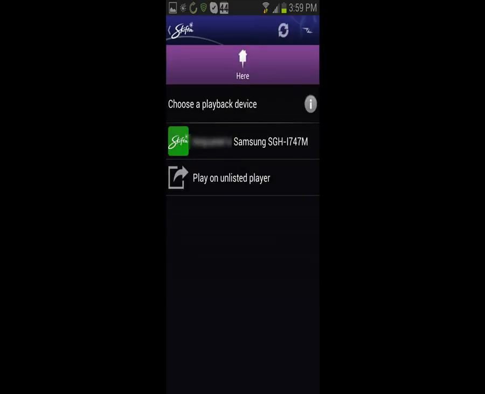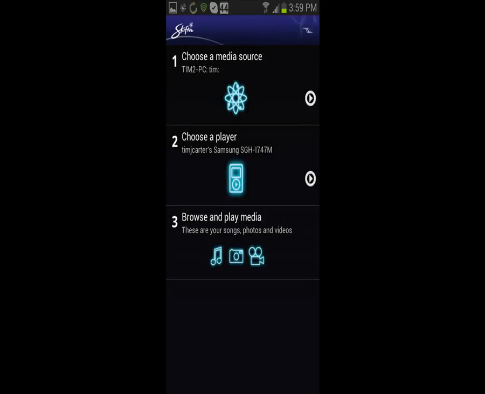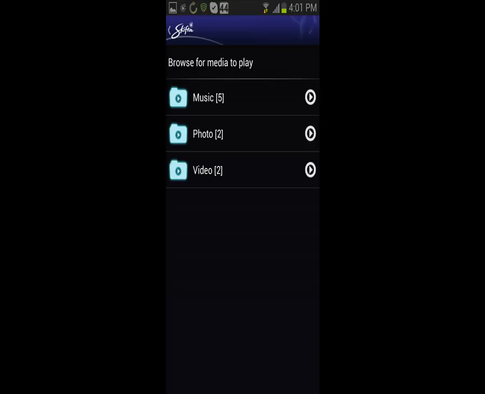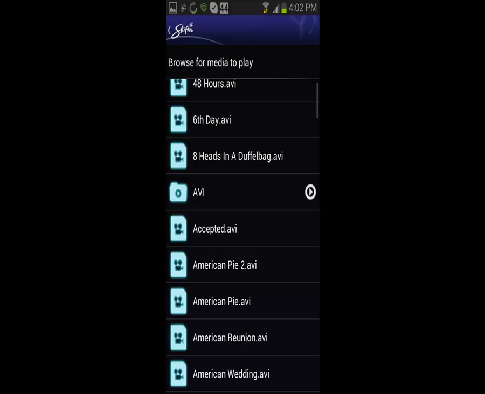Okay, so what I'm going to do is choose the phone here, but if I had other DLNA devices, as I said, they would all show on here. Now if you have an unlisted device, you can choose this here. You might have to set up some manual settings, so I'll choose the phone. Okay, now I want to browse and play media, so click that. Okay, and now it's retrieving it for me here. Next, I'm going to choose video. And then I'm going to go by folder. And there they are. So I can just select one and it'll play on my device.